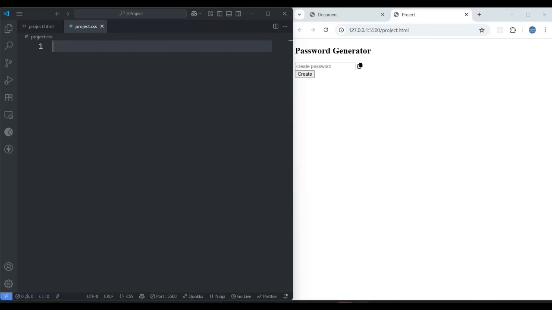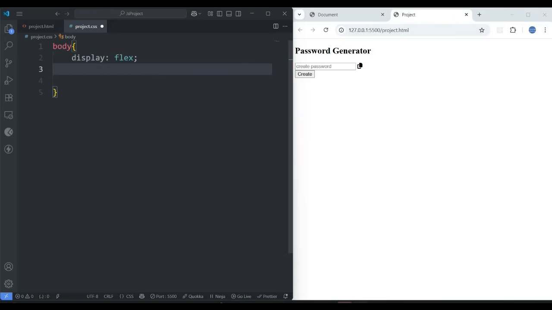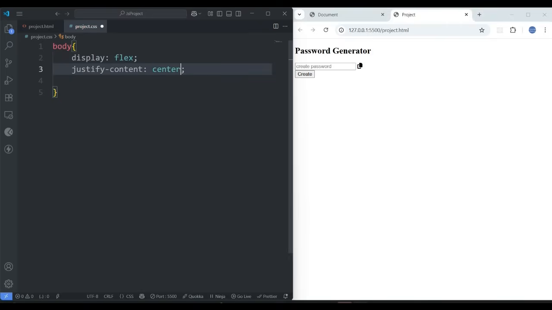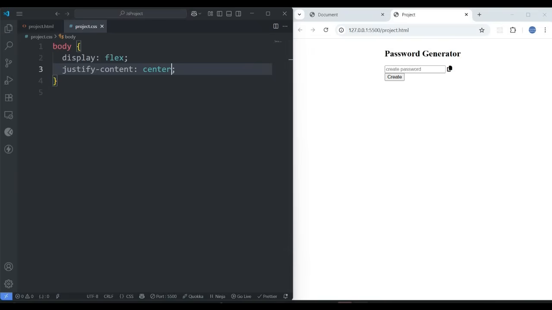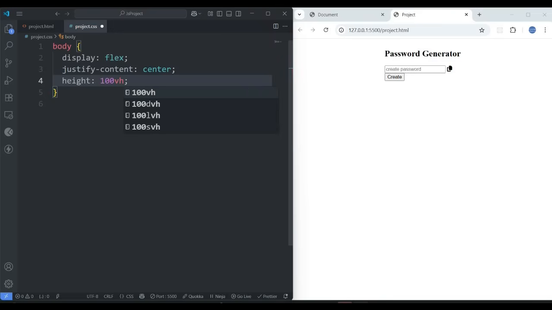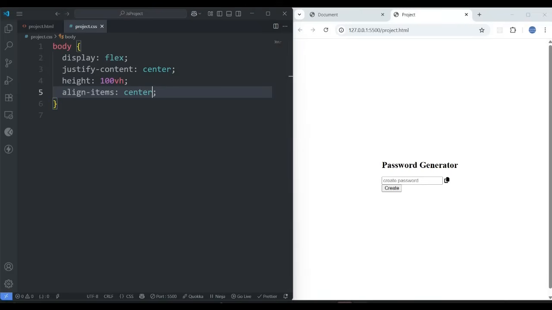Type body. Inside the curly braces, I'm going to use display flex. Then justify-content center. I want to use justify-content center to bring everything to the center. Save it. This div is in the center. Height 100% viewport. Then align-items center. Save it. So now our div is in the middle of the page.